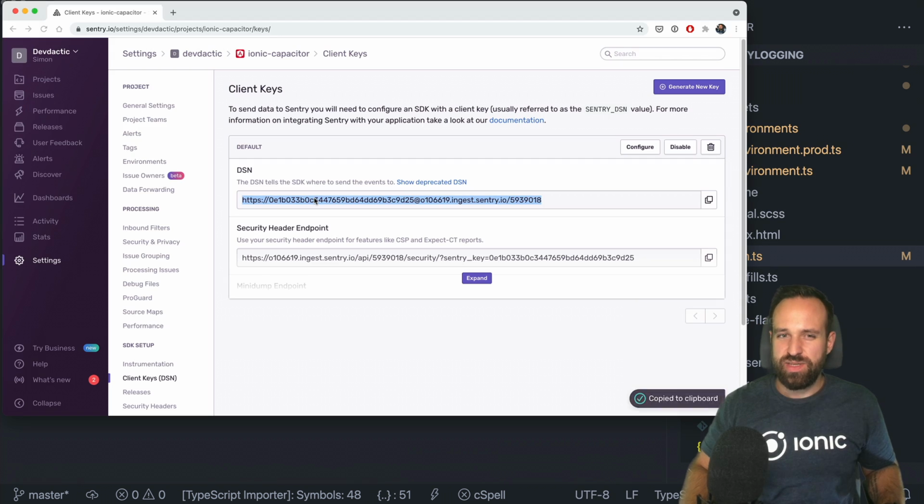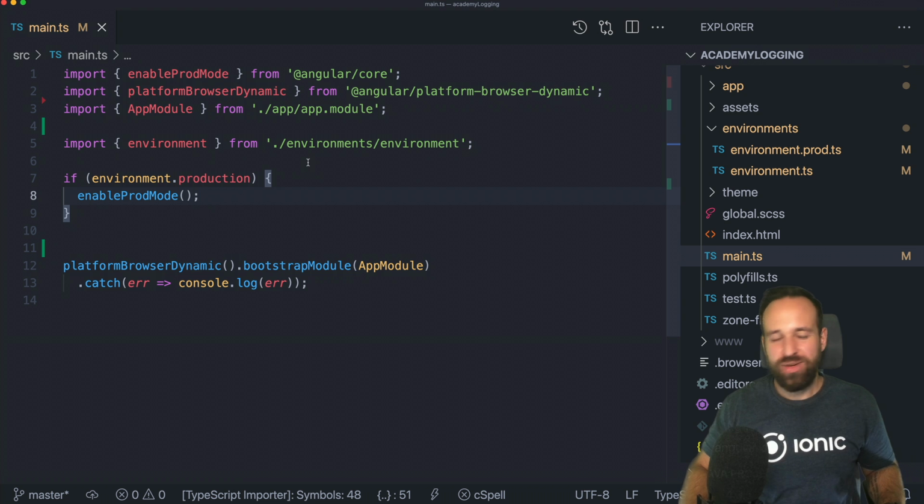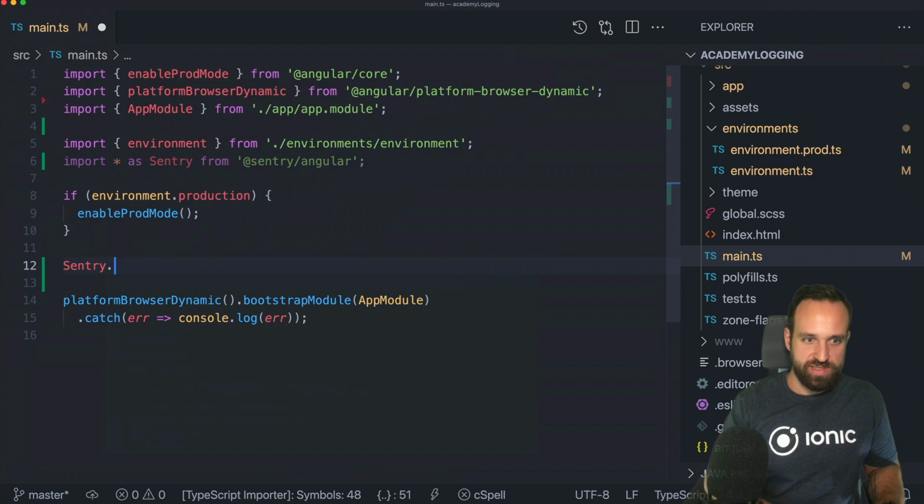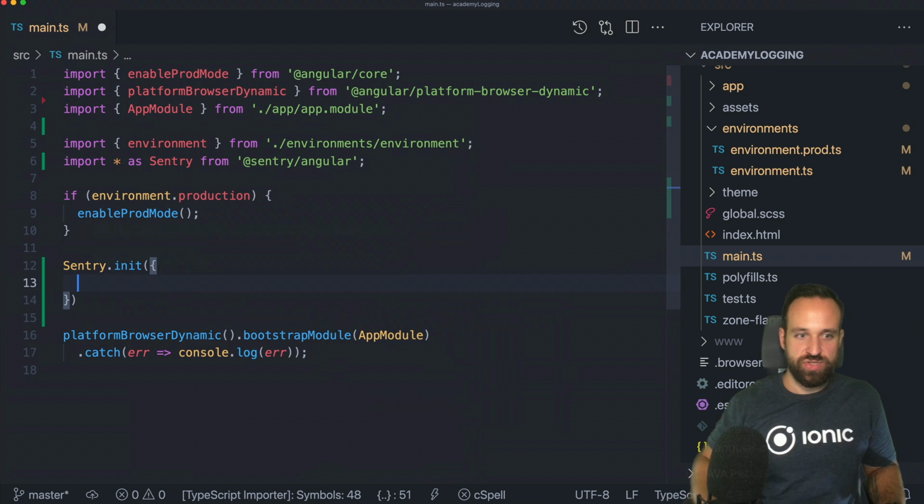Sentry recommends that we set up the connection to Sentry as early as possible in our application. And the earliest possible way is within our main.ts, and that's also within their documentation. So let's do this. We can first of all import Sentry from our Sentry Angular package, and then we're gonna call Sentry.init. And we're gonna have to do a bit of setup in here.